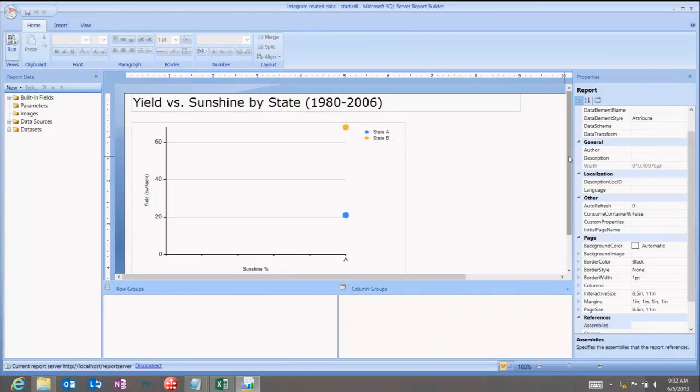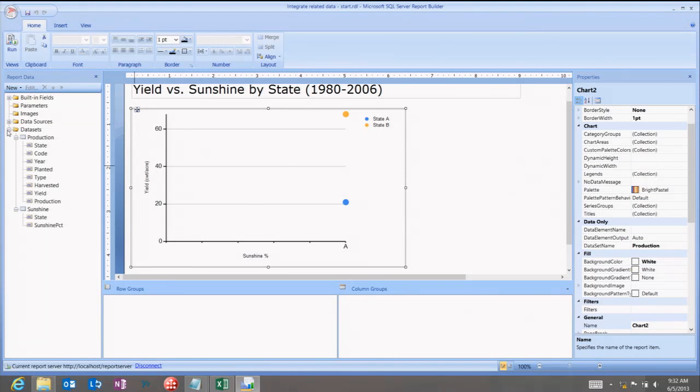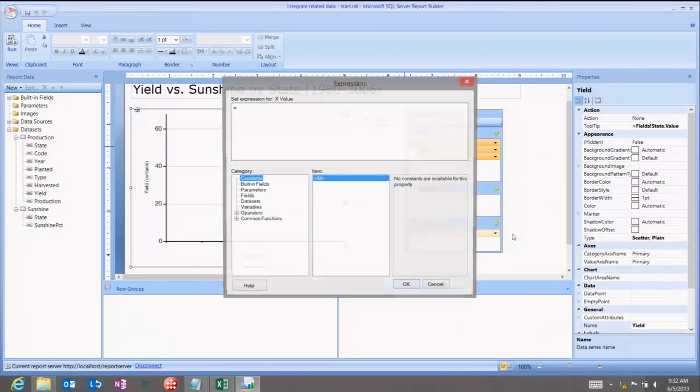So here I have this scatter chart. I want to check correlation between sunshine percentage and yield. The sunshine percentage impact on yield. So here I have this data point here. And the Y value is linked to the average yield in the original data set. But the X value for sunshine percentage is not bound to anything. And it's going to come from this separate data set.